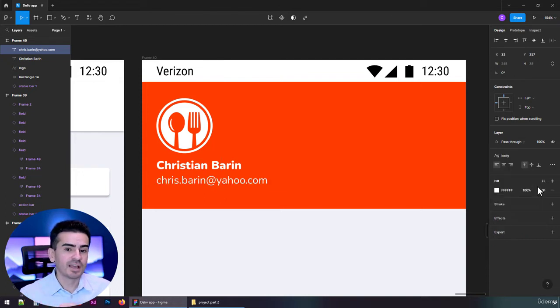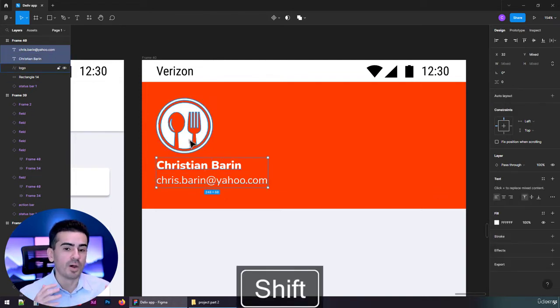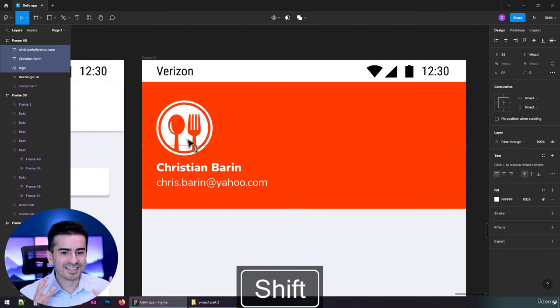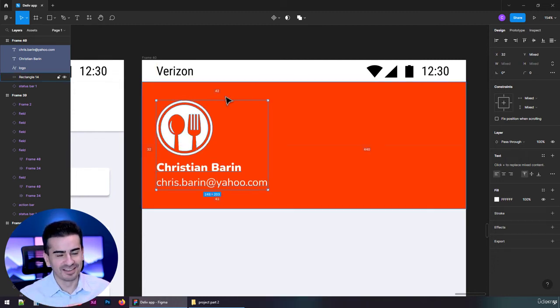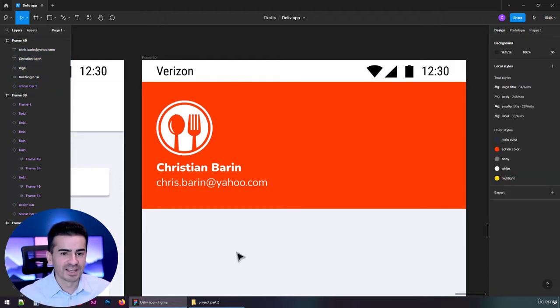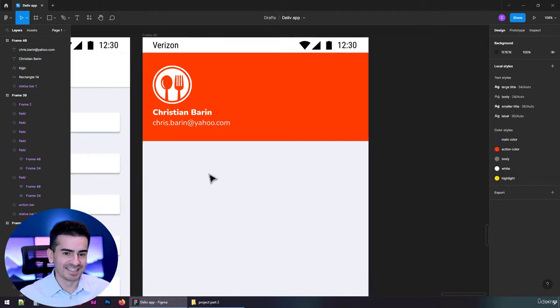Okay, this should be shown in the body style, but pure white. And with all three of these items selected, we can now move them up or down to place them in the center of the orange rectangle. Now again, could we use an auto layout? Sure, of course, but I'm fine with it as it stands.